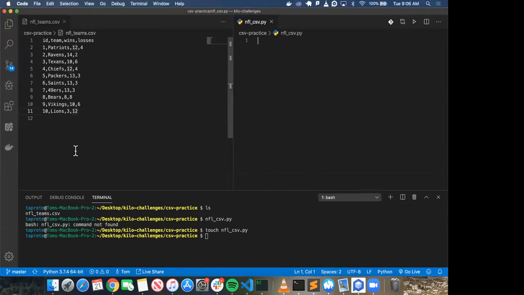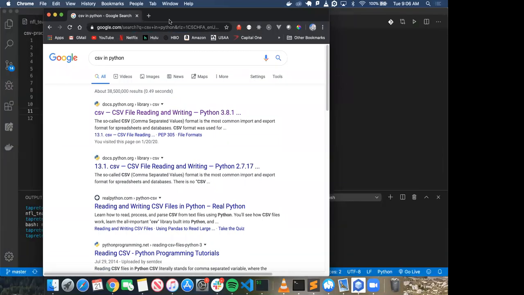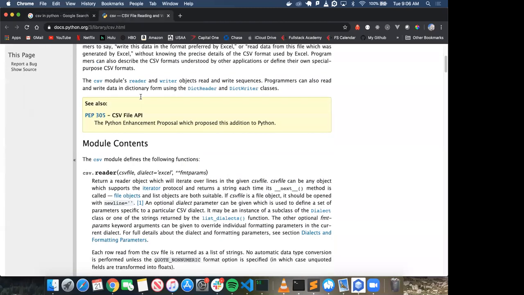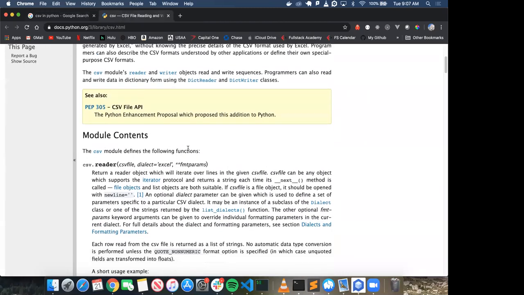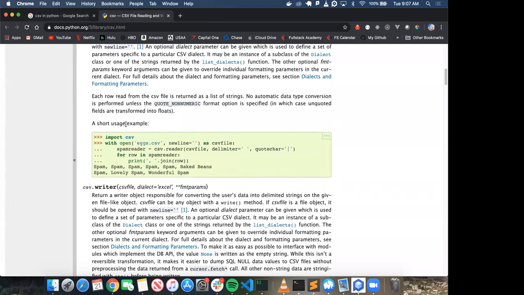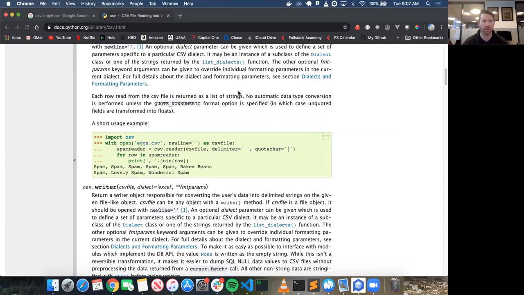All right, hold on, what is going on? Try to open a new window. CSV in Python. All right, cool. So it looks like Python has a built-in module, a CSV module defines the following functions, csv.reader. Okay, all right, short usage example. All right, can someone mute whoever's talking? Check and see who's talking.